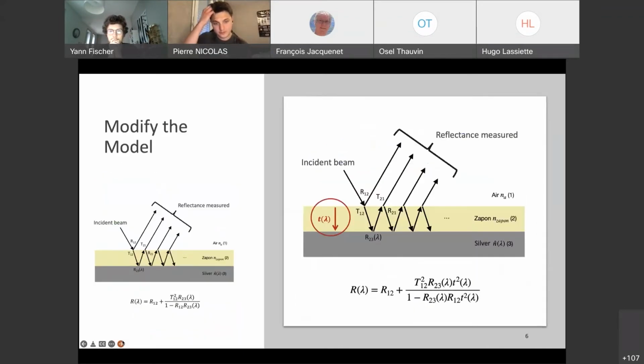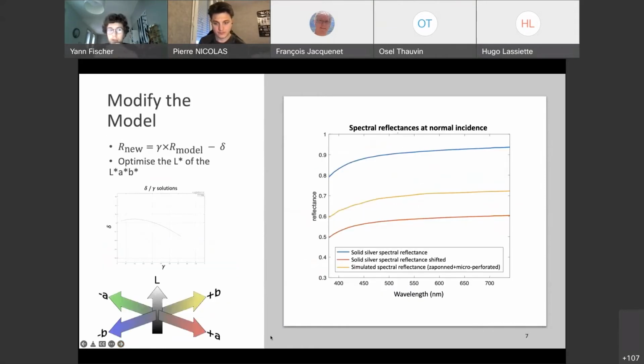So we modify the model, and we use that the Zapons have a certain transmittance with, for example, pigments, and so we try to find this T in order to have the absorption coefficient of the pigment. So one objective is to get the new transmittance with pigments, for example. How do we get this transmittance?